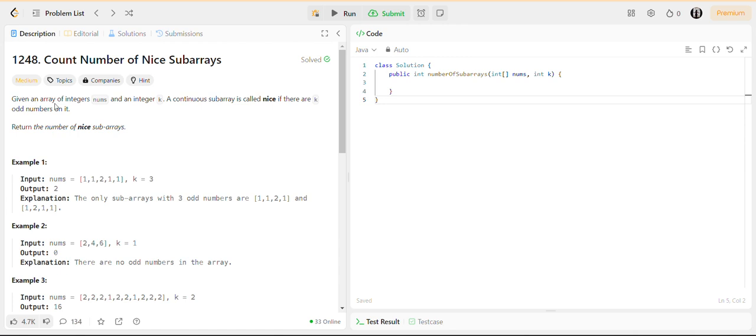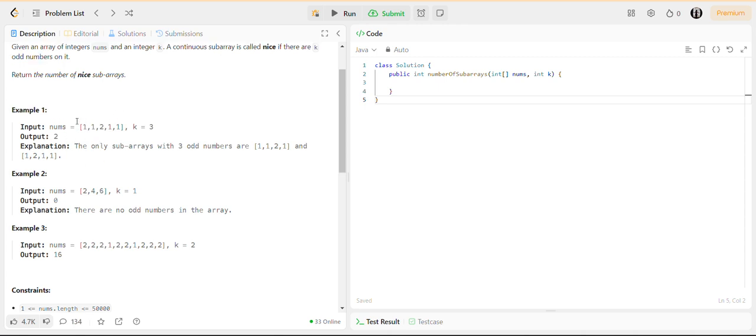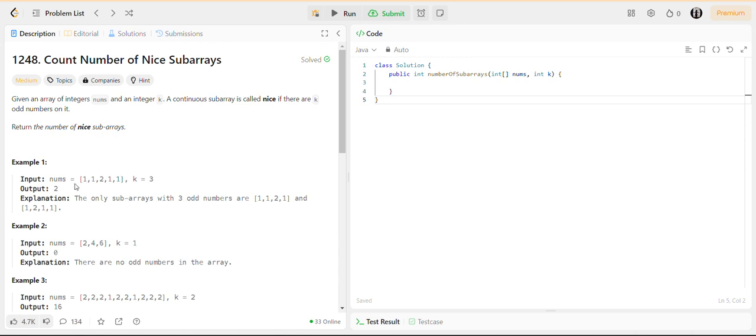So given an array of integers nums and an integer k, a continuous subarray is called nice if there are k odd numbers in it. Return the number of nice subarrays. Okay. So an array is given, and we have to find the subarrays which contain k odd numbers in them.